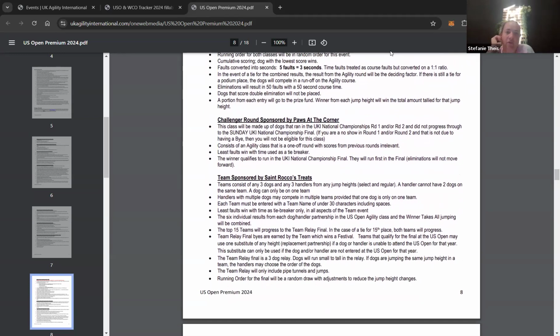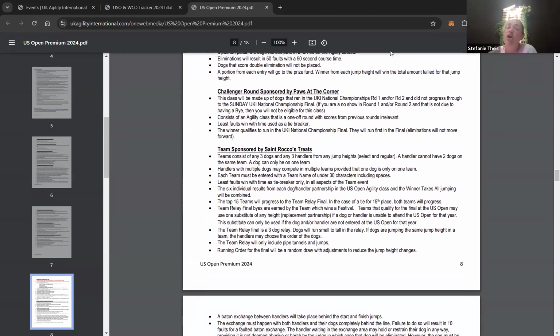Challengers round. This is for people who have entered nationals and did not progress to the final. So if you run round 1 or round 2, or both, you can get a chance to go in the challengers round for a chance to win a spot into the finals. The winner of challengers, only the winner of each jump height goes into the finals. And it's least faults. So you don't have to be clean. Like if nobody is clean, it'd be least faults and then time.